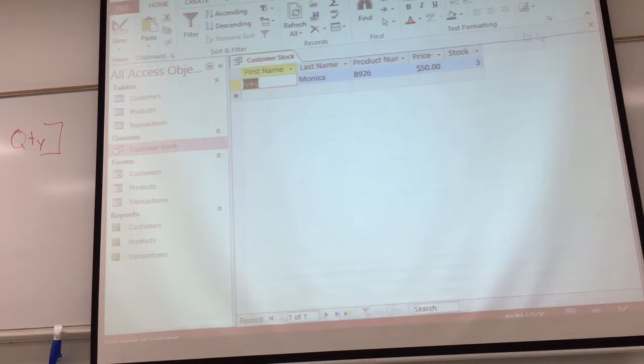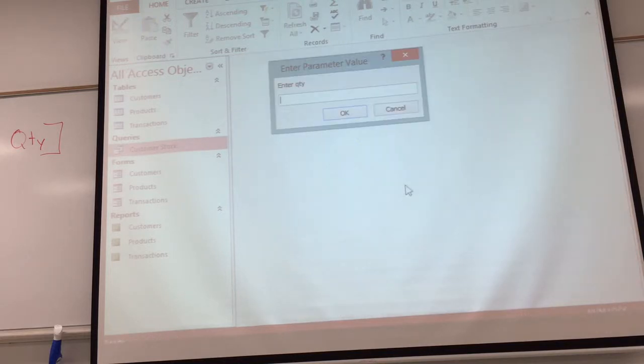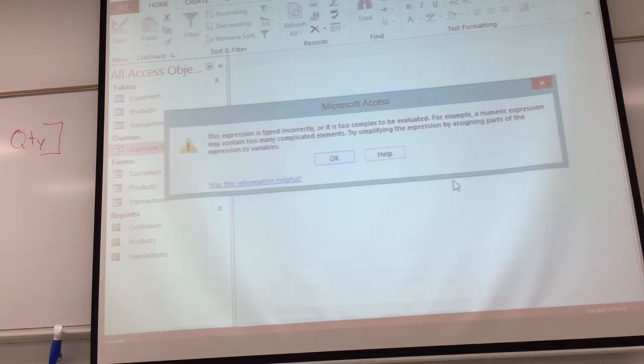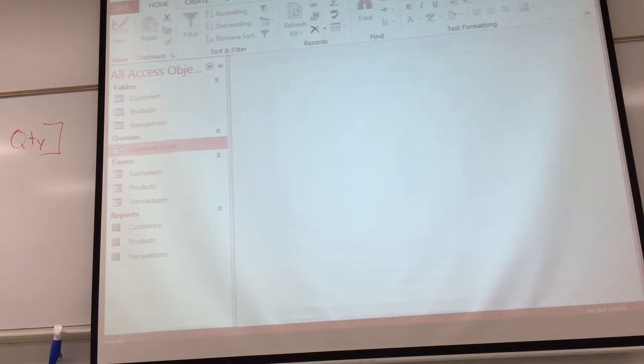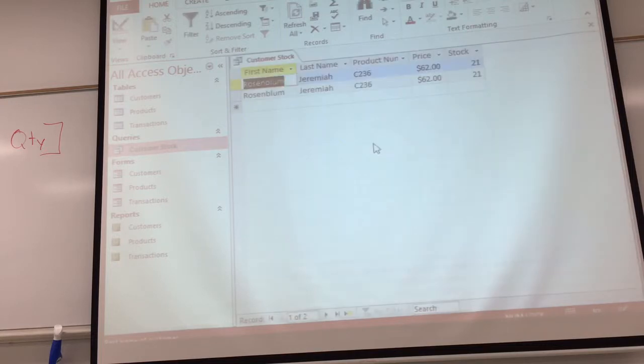Let's see if it'll let us put in a logic test. I'm not sure. I'm going to try. Let's try it. Close this. Let's double click. Let's try greater than 4 and see if that'll work. I don't know if it'll let us do it or not. Nope. So only values are allowed in there. Okay. So we'd have to put 21 to show the other ones. Okay. So that's creating a parameter query that asks the user for an input. Questions on that one?